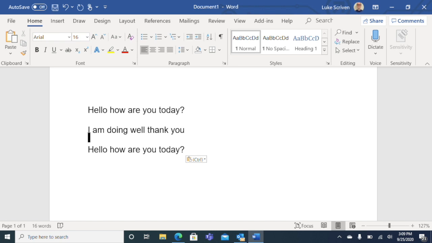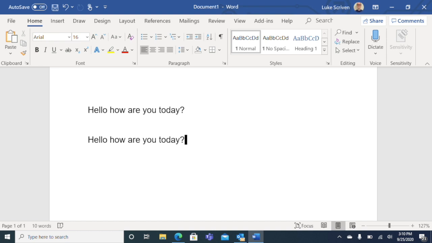Let's do that again with the middle line here. So I'll select this line, I will do a Control X to cut it. It's disappeared, but it's on the clipboard. So now when I do Control V to paste, then it's going to go ahead and paste that information.